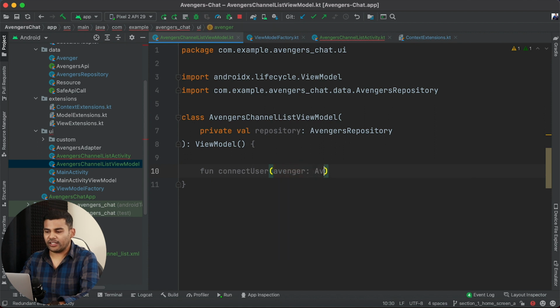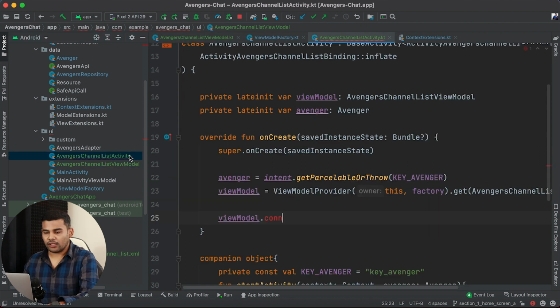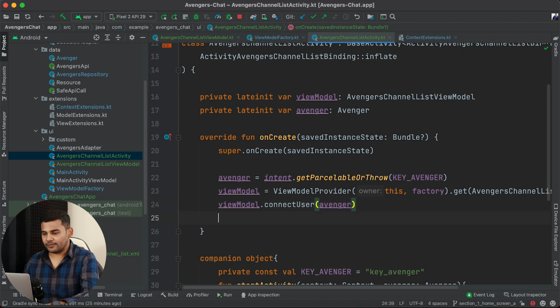It will take an Avenger, and we will call repository dot connectUser, and we will pass the Avenger. Now inside our activity we will call ViewModel dot connectUser, and we will pass the selected Avenger. So now our user or Avenger is connected.